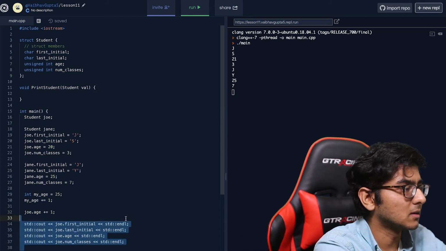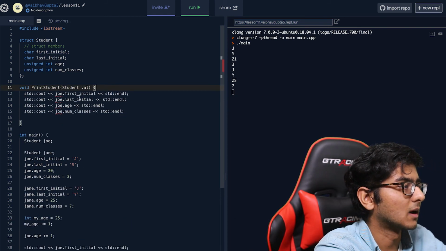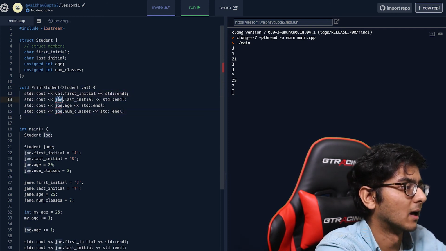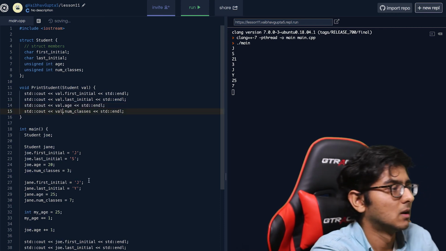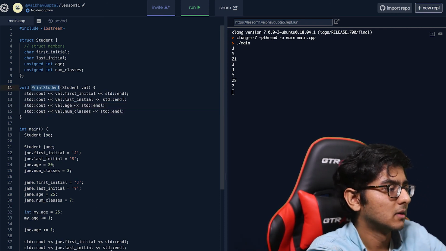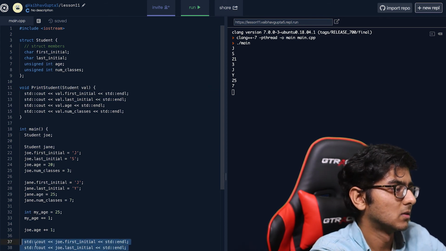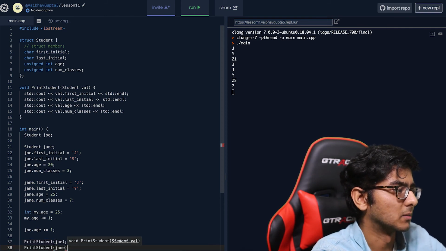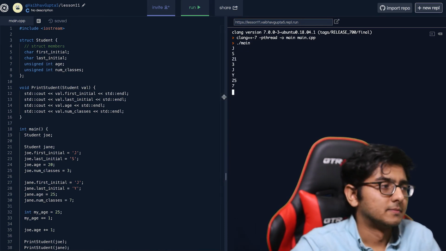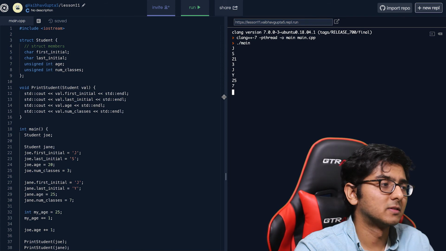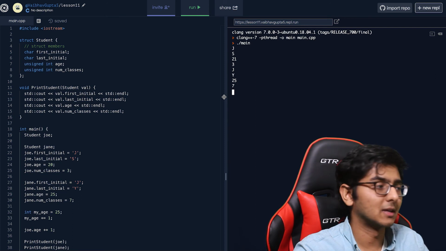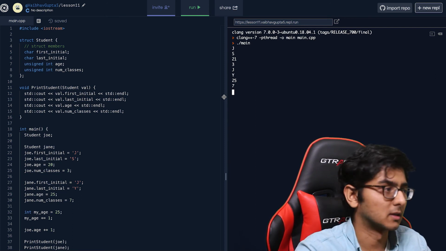So in order to print out a student, I can just copy and paste the code as before, and once again replace Joe with val. So now that I've done this, I can simply replace all of this code with print student for the variable Joe and print student for the variable Jane. And there, you can see that the code is doing exactly the same thing as before, but it is now using a function because we want to reduce some duplicate code.